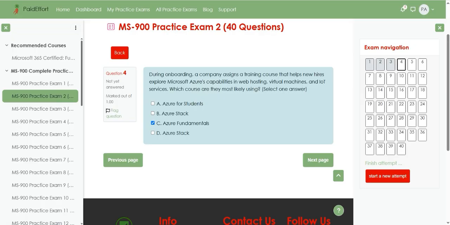Now let's explain why that's the best choice. Azure Fundamentals is designed specifically to give newcomers a broad introduction to core Azure services like web hosting, virtual machines, and even topics like IoT. It's a foundational course aimed at helping learners understand what Azure offers before diving into more specialized areas. On the other hand, Azure for Students is simply a promotional offer that gives students free credits and tools. It's not an educational course by itself. Azure Stack is a hybrid cloud solution used to bring Azure services to on-premises environments, which is far too advanced and not related to onboarding training.